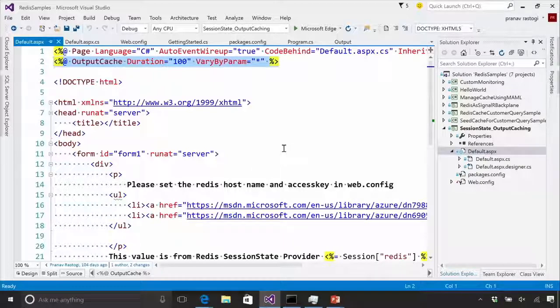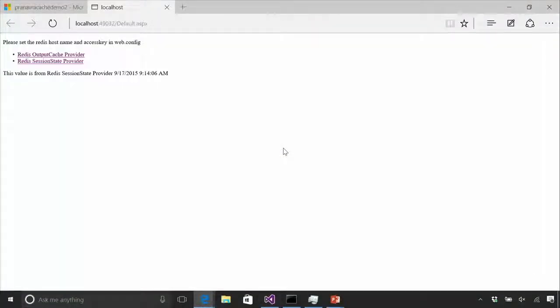So I'm just going to launch this page, and then I'm going to refresh it. You'll see that the date time over here is not changing because it's output cache right now. So this is how you can store ASP.NET session and output cache data in Redis as well. We also have support for SignalR as a backplane.